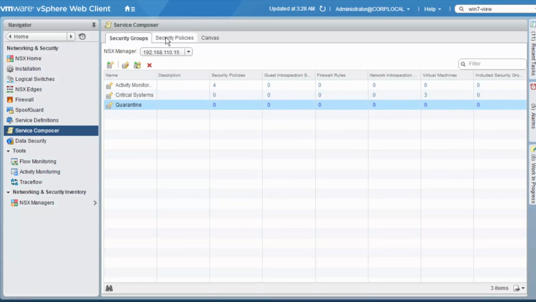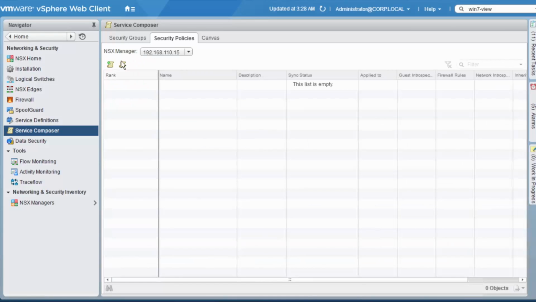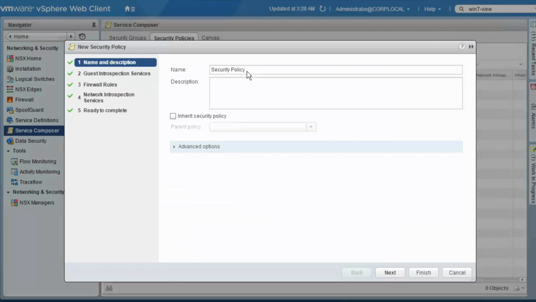Let's move into security policies, which is where we define which traffic and which VMs will be analyzed by the security partner. We will create a new security policy. In this case, we will call it Antivirus File Integrity Monitoring Host IPS and Network IPS, because this policy will combine the 4 features.